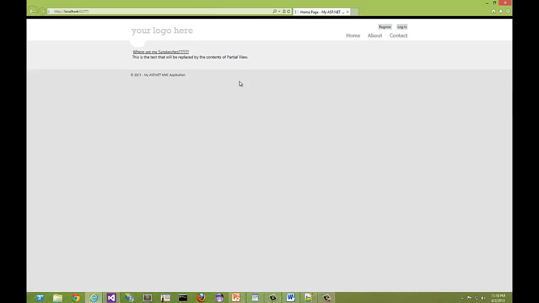As you can see, our ajax.actionLink has rendered this text, where are my sandwiches? And this is the content of our div tag. This content will be replaced by the tiffin variable that we passed into the partial view. So let's click on this link and see what happens. There seems to be an error, and let's figure out what the error is.